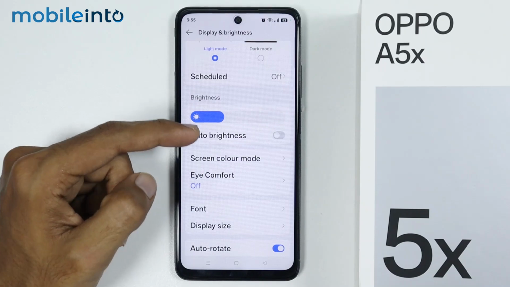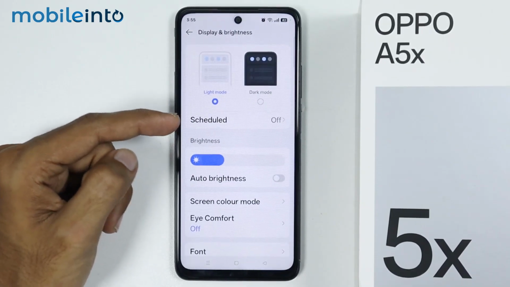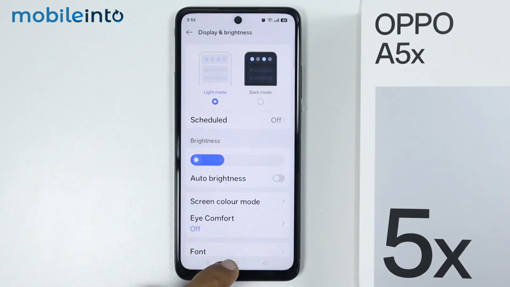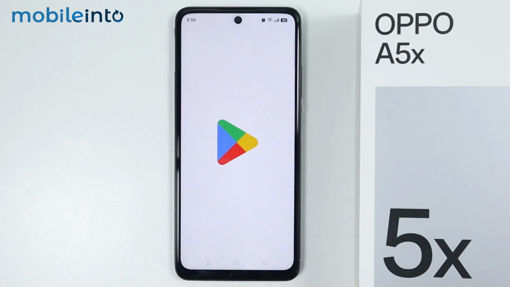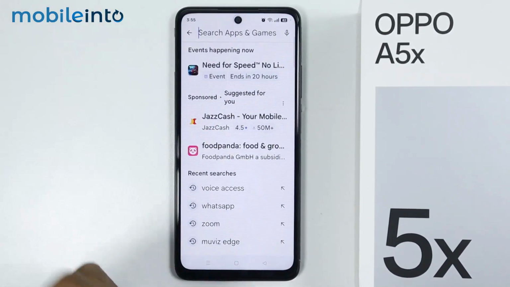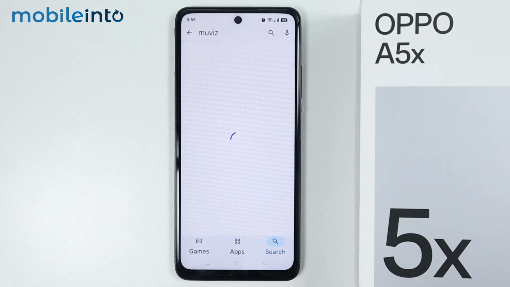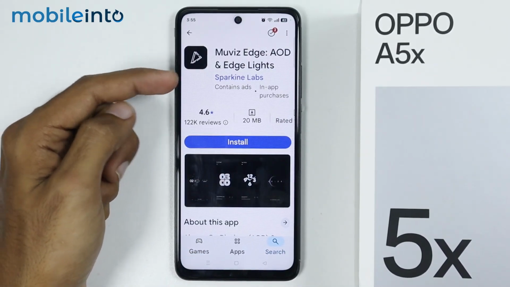But if you want to get the always on display feature on your Oppo A5x, first of all, just go to your home screen and open the Google Play Store on your smartphone. Then in the search bar, just search this. Then install this app on your smartphone.